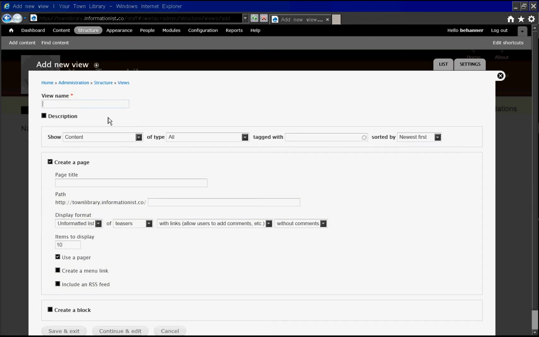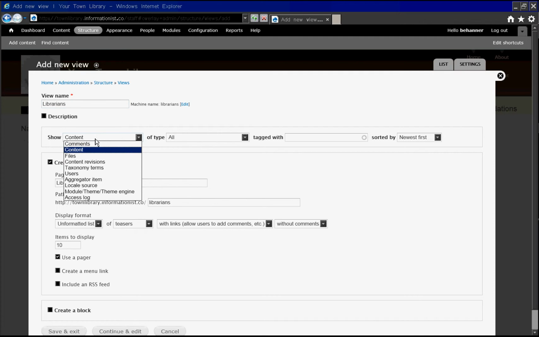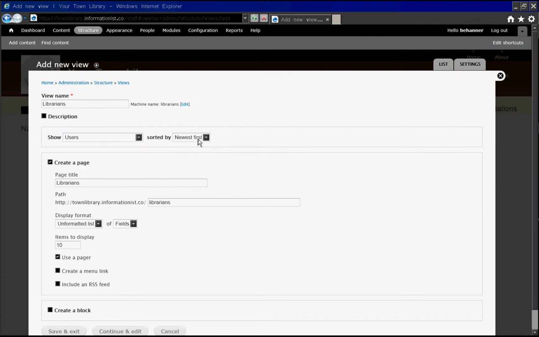And it is going to be called, actually we'll call it Librarians. Okay, and we want to show users. Now, if we wanted to show nodes, we would show content. If we wanted to show taxonomy terms, we'd pick that. We're doing users. And let's just do news first. We'll probably change that. And now here's what we said, the title of the page, and then the URL, so that we can access it later.